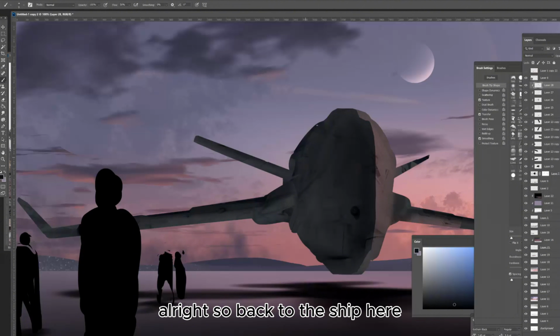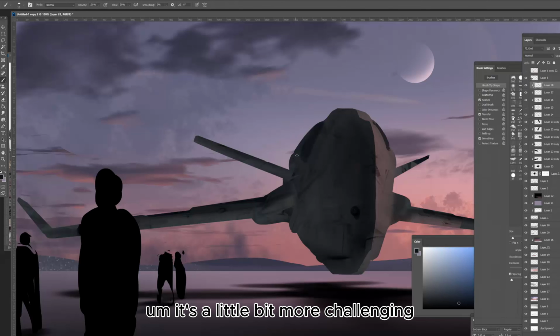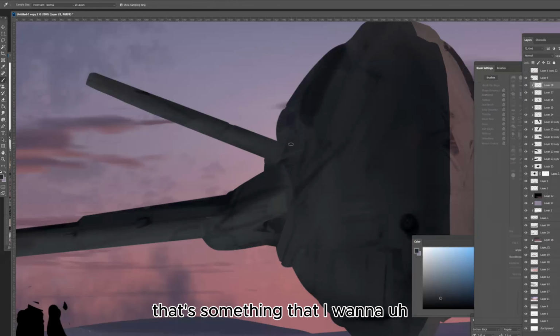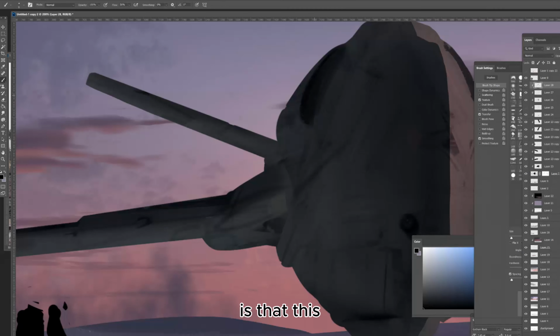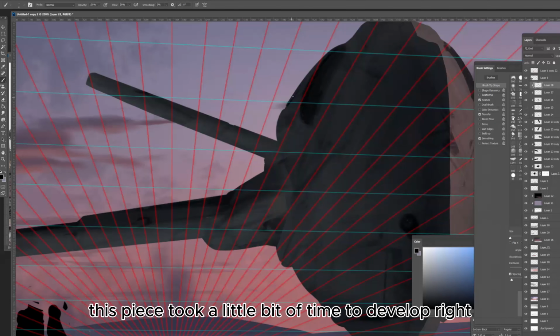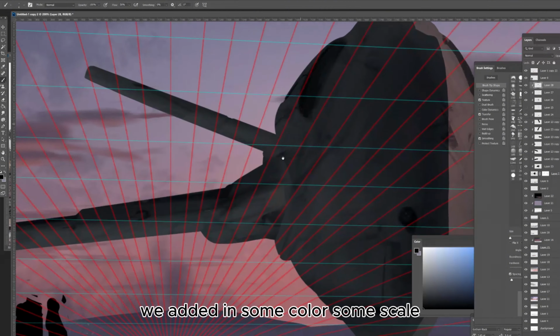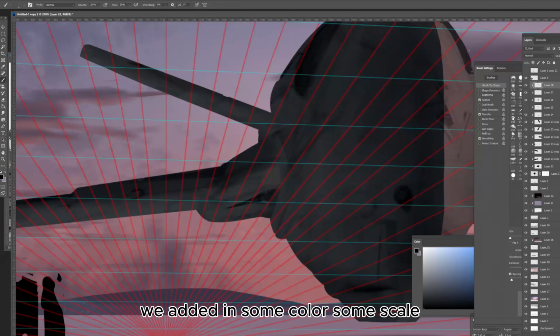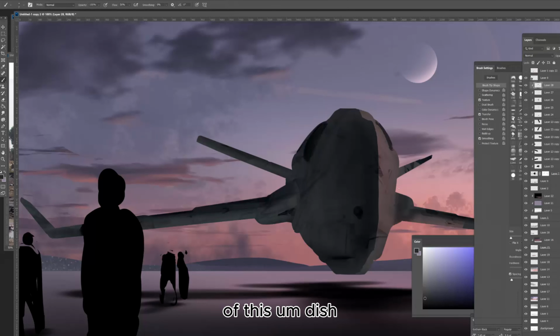All right, so back to the ship here. Because I'm designing it in this viewpoint, it's a little bit more challenging, but I'm experimenting. And I want to put out there to everybody watching that this piece took a little bit of time to develop, right? We sketched it out, we did a little bit of value study, we added in some color, some scale, and now it's time to focus on the main meat of this dish.